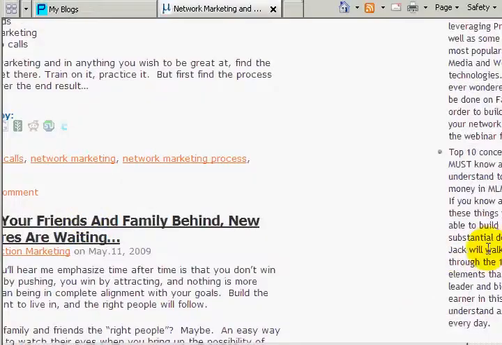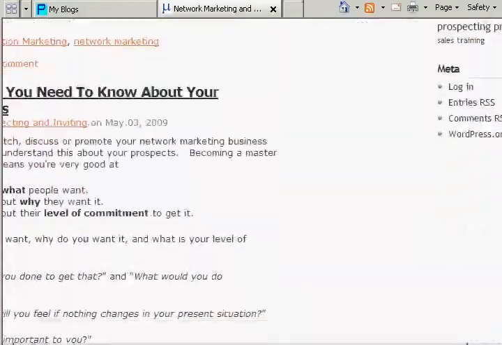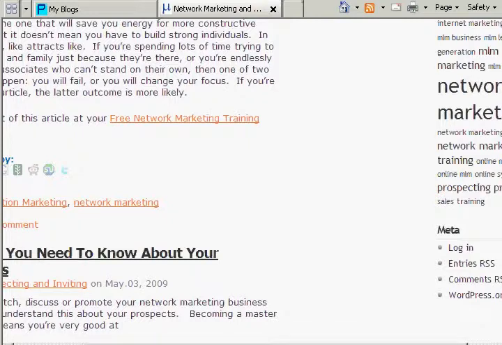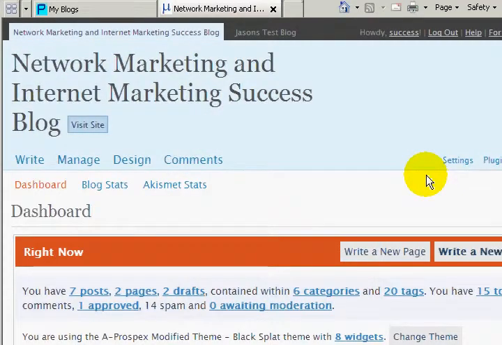So what I want you to do right now is log in to your blog. I'm just going to log into my blog and walk you through setting this up. So I'm just going to click login. And you can log in through your Prospex back office as well.